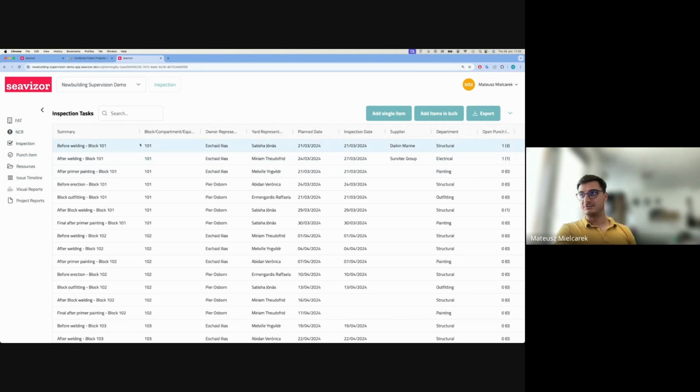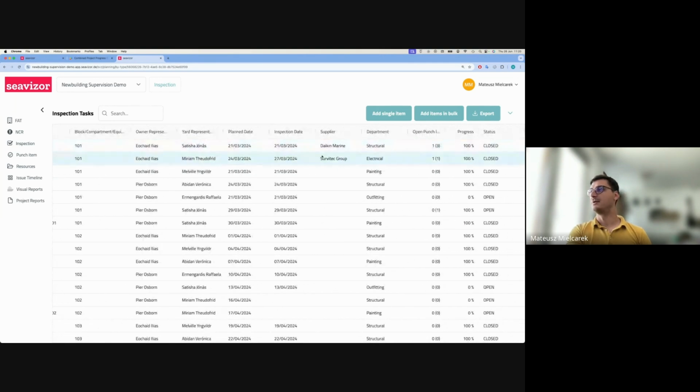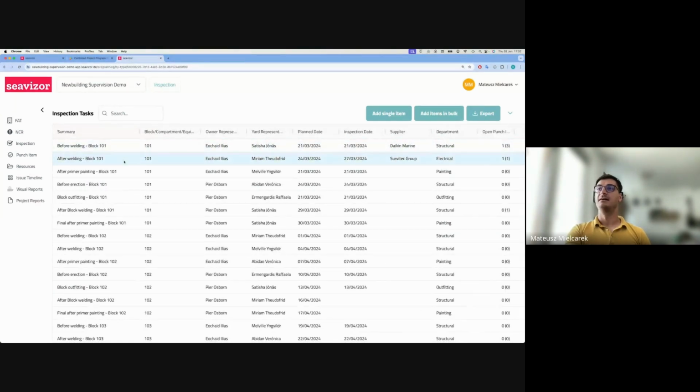This looks like a normal Excel table, very familiar. Each row represents a single inspection, and there is, of course, a lot of metadata related to each of those inspections. Most importantly, some dates and the status progress of the specific inspection. We have other assets here as well, which I will talk about in a moment. But let's start now with those inspections.